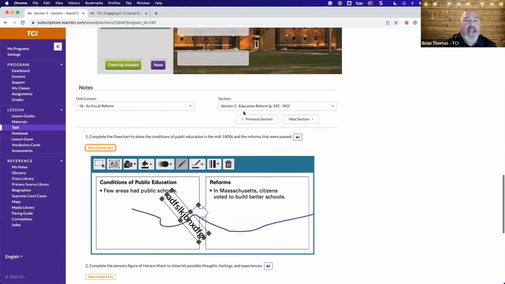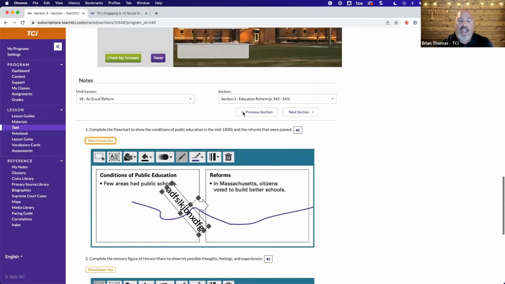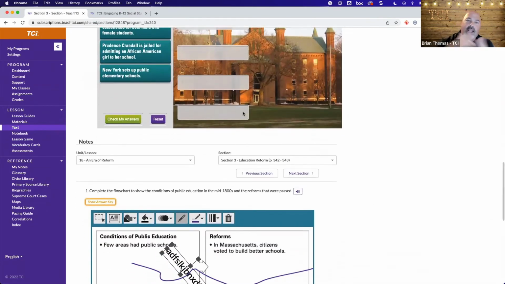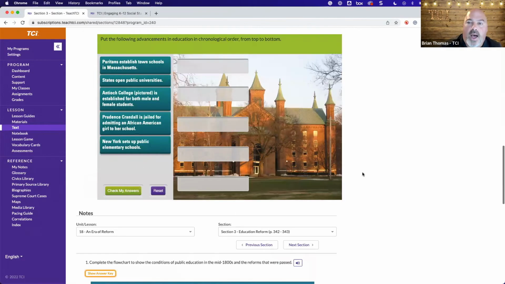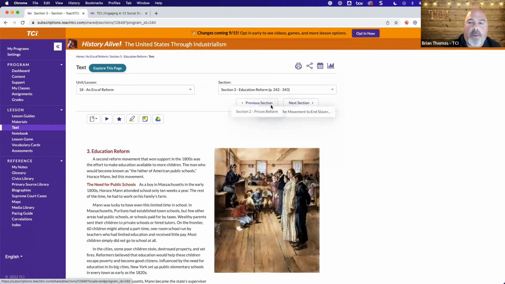I just want to point out that the notebook and the textbook, they really kind of go hand in hand together as the students are using it in a TCI lesson. They'll have their notes at a point of need right at the bottom of that section. So they just scroll right on down and they're able to get to it there. And they can navigate to the next section a number of different ways, at the top, at the bottom.